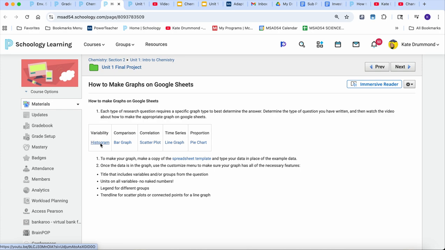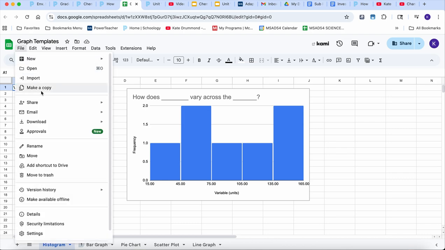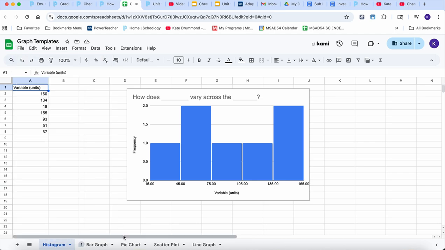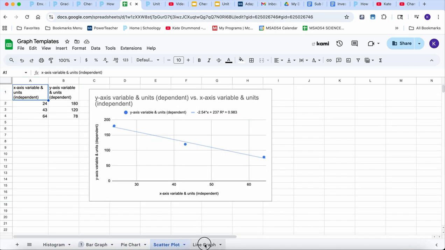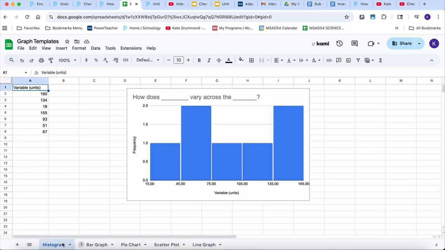So after you watch the video, you are going to go to the spreadsheet template. You will find the type of graph that you're going to make a copy of. So you'll go to File, Make a Copy. And so you'll make a copy of this so you can type into it and edit it, and you'll share that with me. And then you can choose the type of graph that you need to make to answer your question. So down at the bottom, you have these tabs. So if you are doing the histogram, you click on the histogram tab, and you're going to put your variable in here and then your numbers.